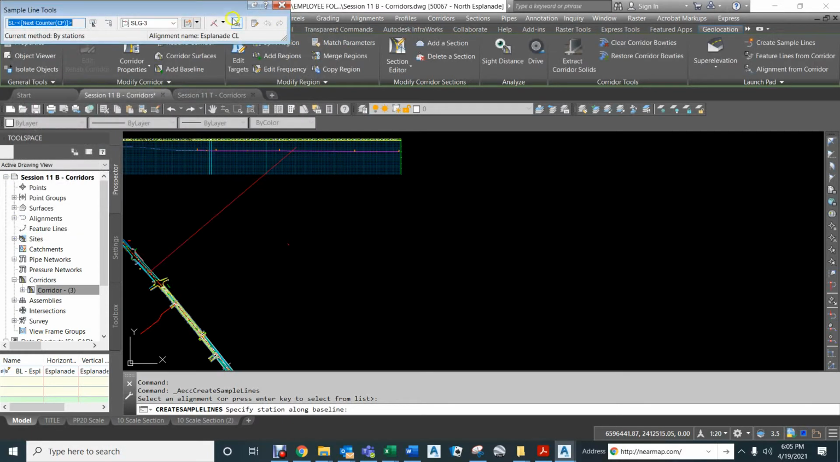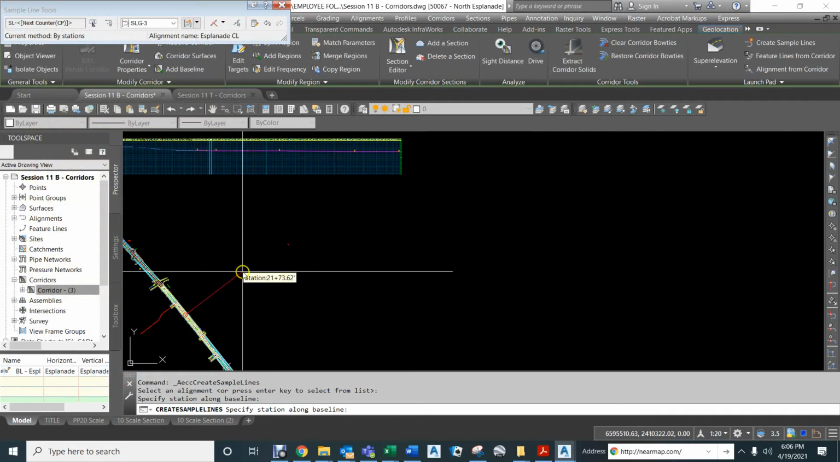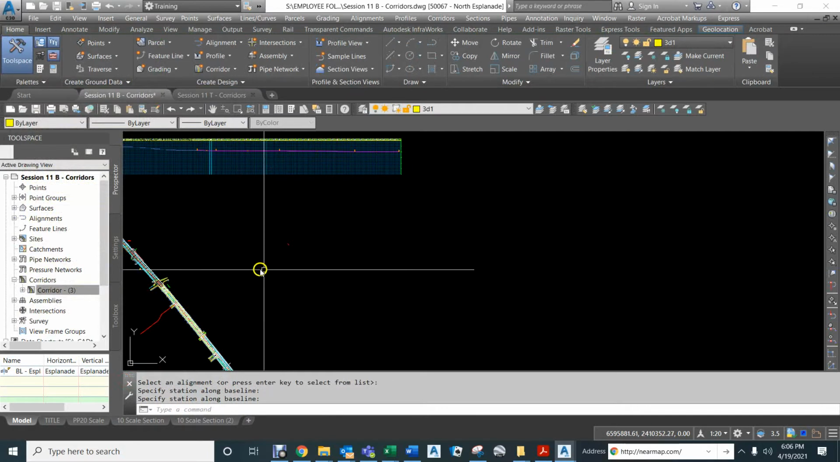So when I do that, then I select this guy and I say by range of stations, and we're just going to go from the top to the bottom, and I'm going to say 45 feet on each side because it's a fairly wide road. And we're going to sample every 50 feet. Let's go every 25 feet. It's kind of nicer to see that. I'm going to say OK. It's going to sample the whole thing, and we're going to accept that for right now.